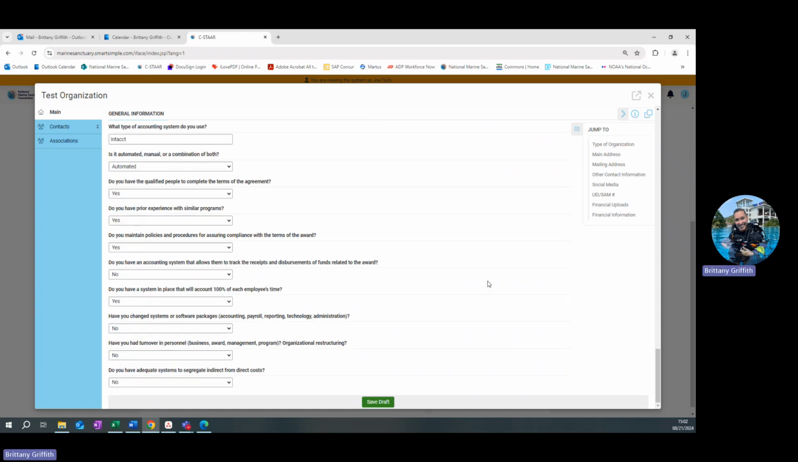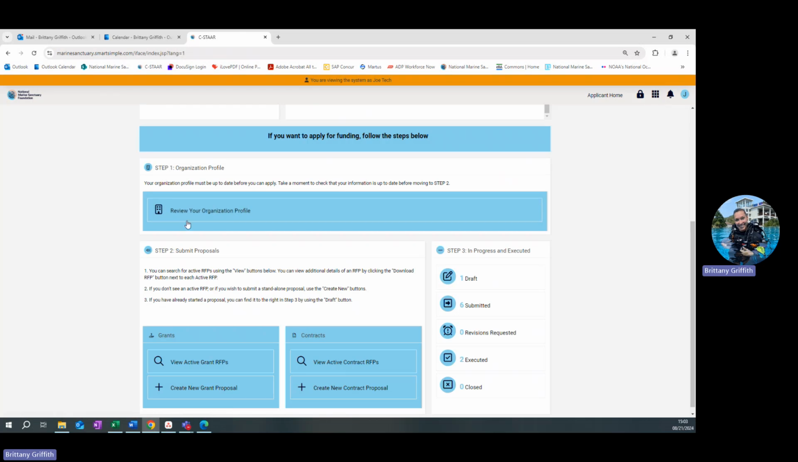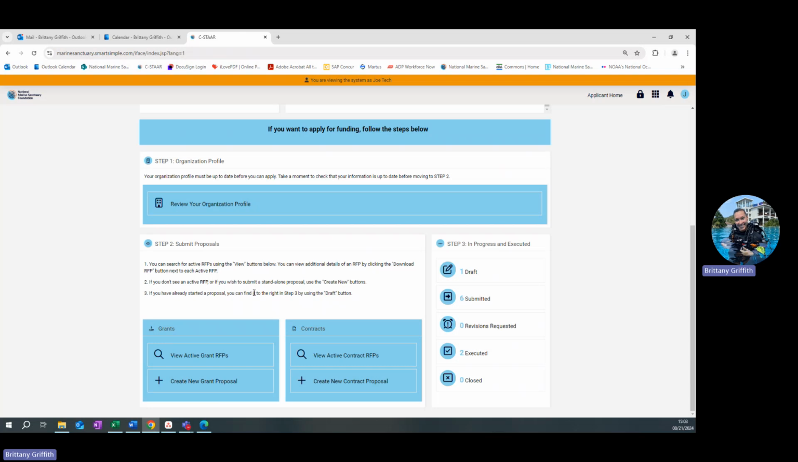So once you've completed this pop-up window for your organization information, click on Save Draft, and then you'll be all set to move on to step 2, which is submitting your proposal. So again, follow the instructions that are listed under step 2 here, but I'll point out that if you're applying for grant funding, this is the box that you're going to want to pay attention to. And if you're applying for contract funding, this is the box that you'll want to pay attention to.